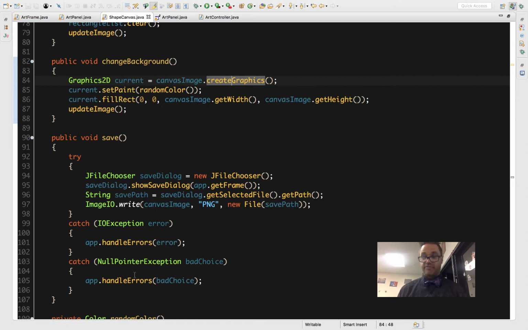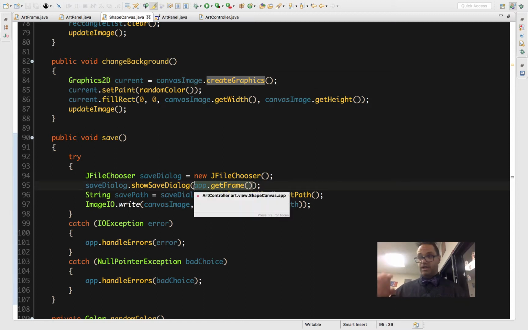And I'm going to call it save dialog because it's what it's doing. And it's a new JFileChooser. And then I say saveDialog.showSaveDialog, and I pass it the reference to the frame itself. That's where I call app.getFrame, because that allows me to go inside and actually get the frame so I can have it centered on the window that we're actually working with.